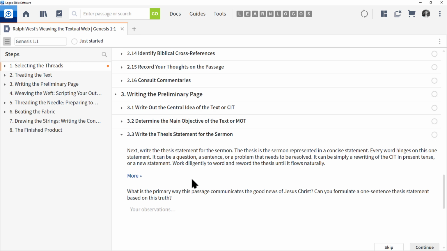And the thesis in the sermon is a concise statement. Every word is connected to it. All the arguments flow from it. It can be a question, it can be a sentence, or a problem that needs to be resolved. And this really helps you focus all your research and the message to this idea.